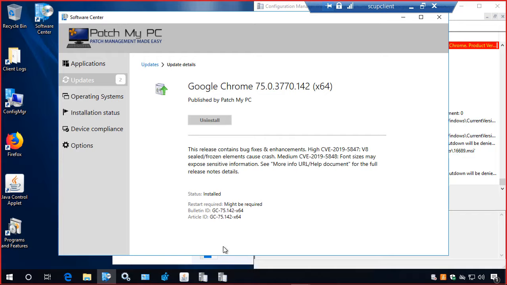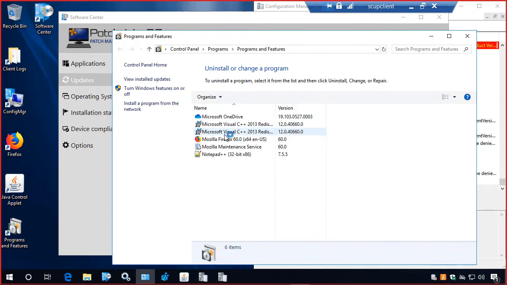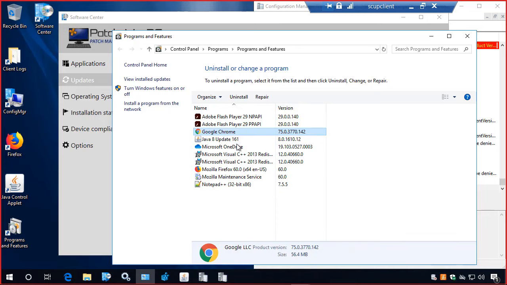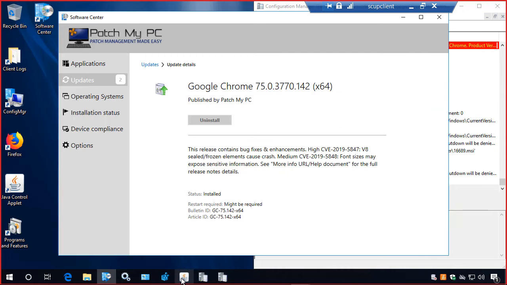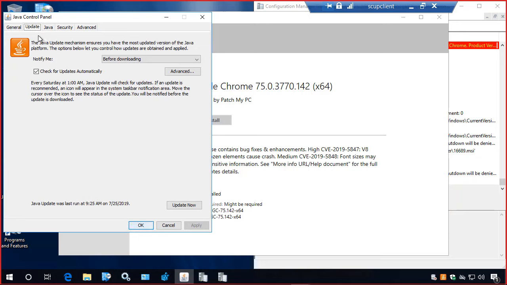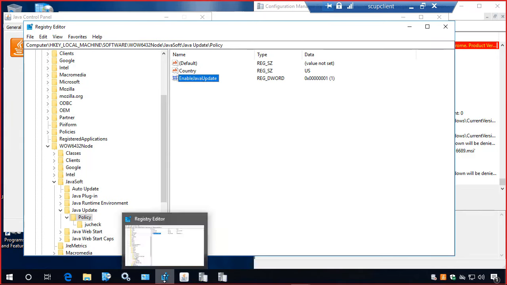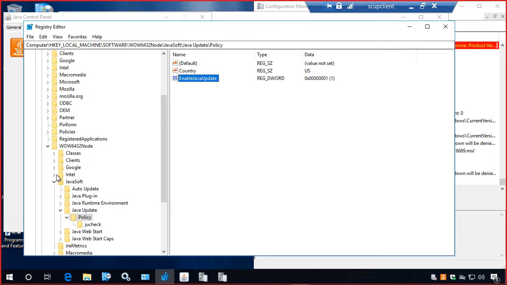So yeah, that's Chrome. So now if we refresh that, we can see Chrome went from version 67 to version 75 dot something. So the next thing we'll look at is Java. This one's actually kind of cool as well. So if we take a quick look at the existing Java control panel, we can see when we deployed this application initially, we didn't turn off self-updates, right? So we can see updates are set to check every week. If we look at the Java update policy in the reg value, we can also see enable updates are just set to 1, which would be that default behavior if you didn't specifically turn things off.